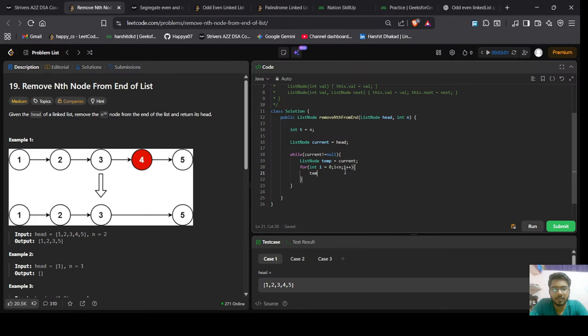Damn, easy answer. Time to next, and we will check if time for next is equals to null. That means the current node is the orange node from the reverse remove node. Okay, that is also good.